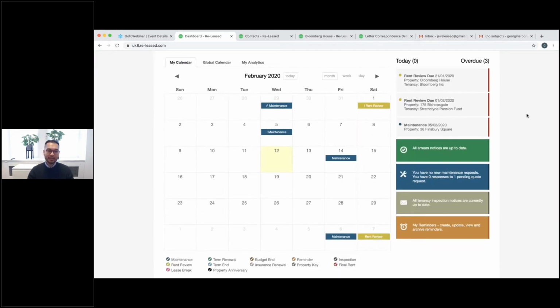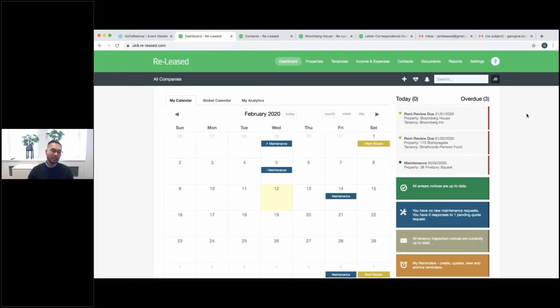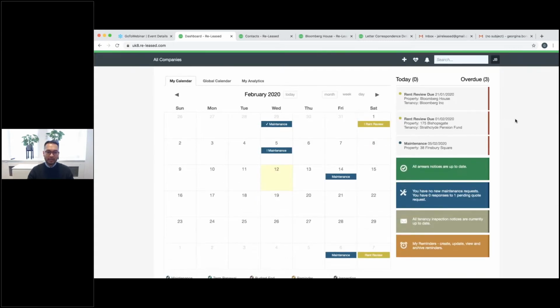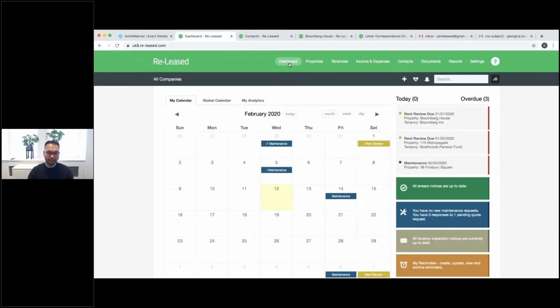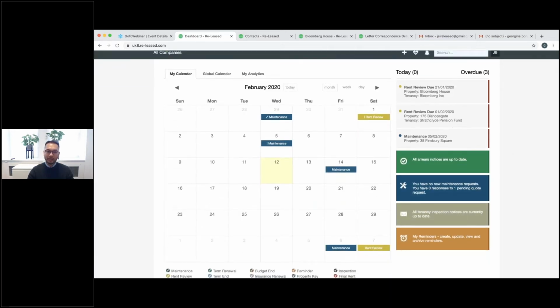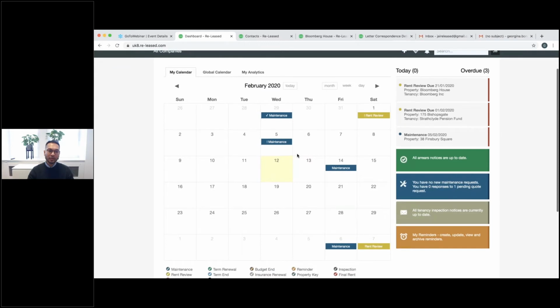Okay, so with the maintenance, so within Re-Leased, you can manage and log all of your maintenance, whether that be scheduled maintenance or any ad hoc jobs that might come into play during the course of the year. Now, the maintenance will always be managed from the maintenance hub, which is located on the dashboard. And as you probably already noticed, you'll have the maintenance hub on the right-hand side here. All of your maintenance tasks, whenever you log them, will always appear on your dashboard as well, on the due date of whenever the maintenance is due to take place.